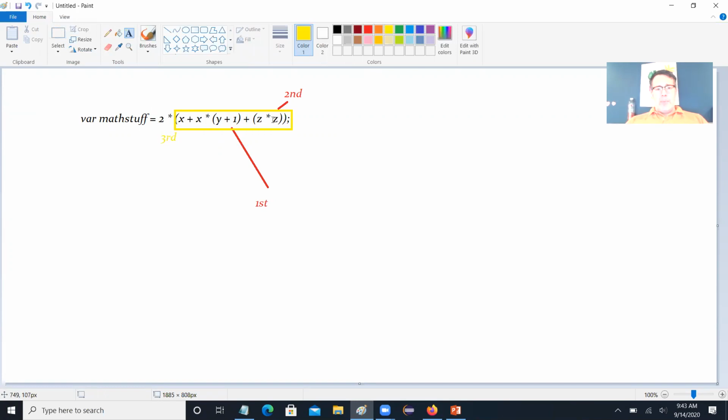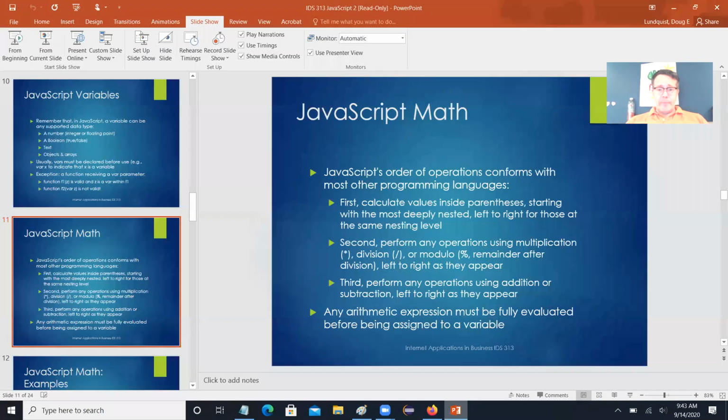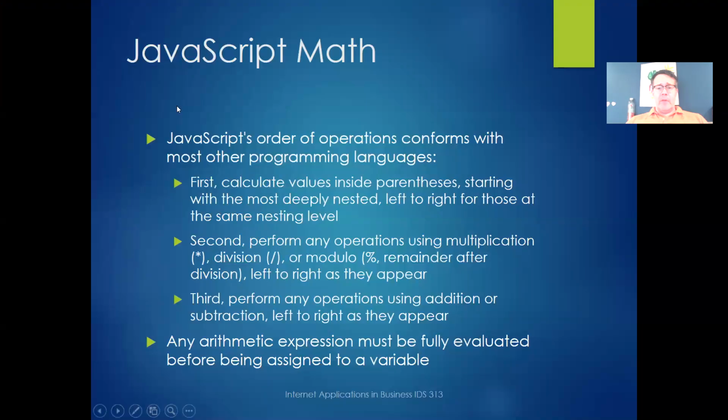So nested parentheses happen first. When you have multiple ones, they go left to right. So this one happens first, then we calculate z times z, then we calculate the whole contents of these parentheses, and finally we take that quantity, multiply it by 2, and assign it to our variable math stuff. Okay. So first, we do the stuff in parentheses, and then left to right for the same level of nesting.